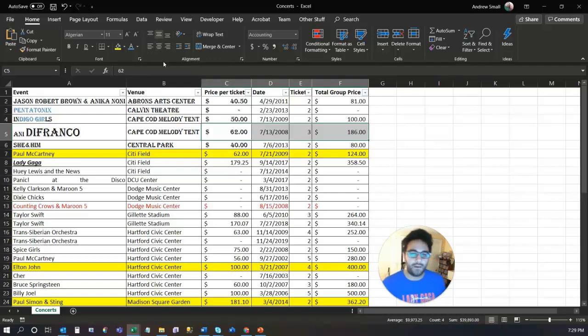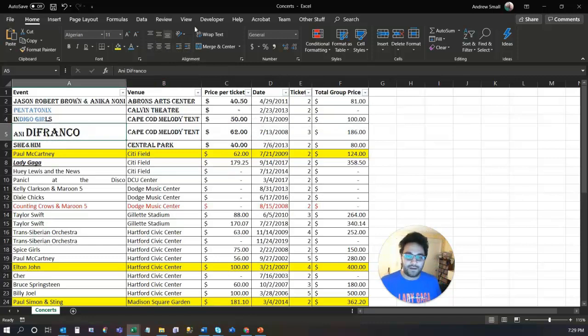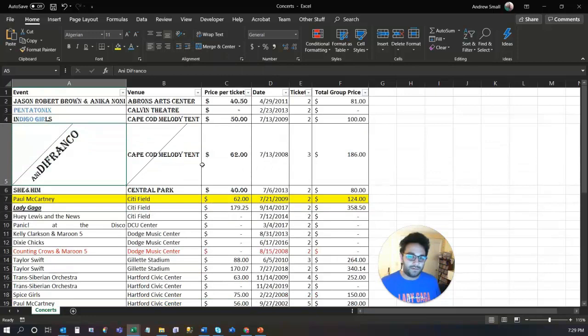So if you want something very specific or a little out of the ordinary, you do have to go into there. You can also indent the text in a cell directly from here. And you can change the text direction of a cell directly from the ribbon.